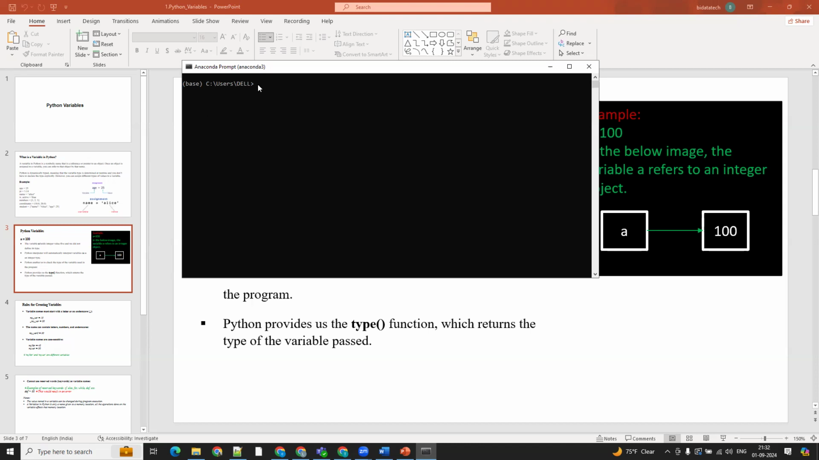Let me type here Jupyter Notebook. This is the Anaconda command prompt actually. You have to install Anaconda in the backend. This is also one of the IDEs for Python execution. IDE is nothing but integrated development environment. Many IDEs are available in the market to execute your Python code.